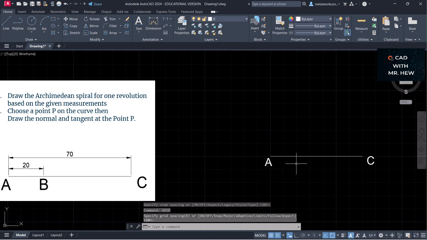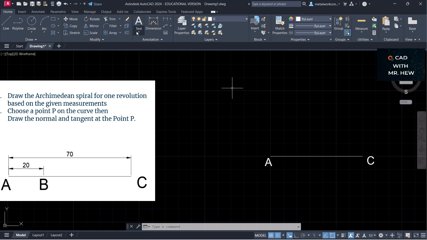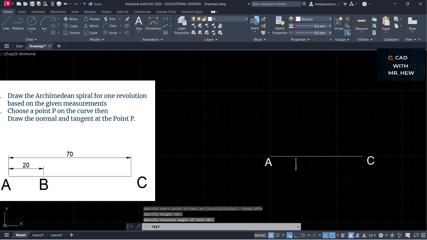So that means that the point B would be right here. So we're going to go single line text, and B would be right here. We need to turn off snap, and the height would be 6, rotational angle would be 0, right here would be B. All right, good.